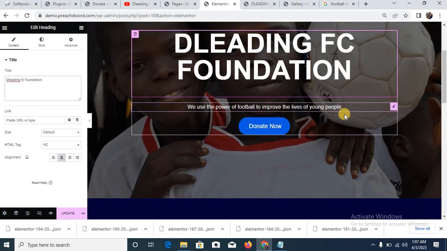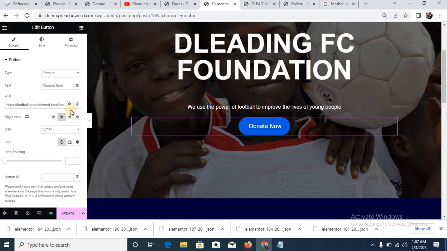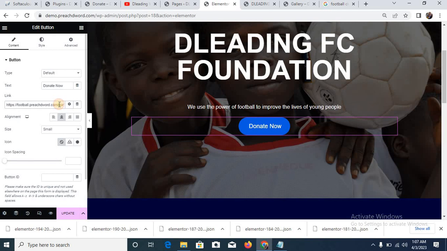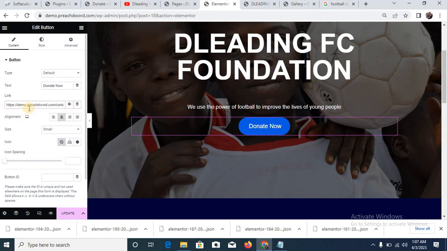Now what I want to do is that this donate page, I want to edit it. I want this donate now. If you click on it, you see that is the previous site. This particular donate one, this page, that is the one you are seeing here. So I'm going to change this back. I'm going to delete this and I'm going to type contact. I want to do it in such a way that when people click on this donate now, it takes them to contact us, and from there they can reach out to us. Okay, we want to donate to your club, blah blah blah. And I'm going to click on update.